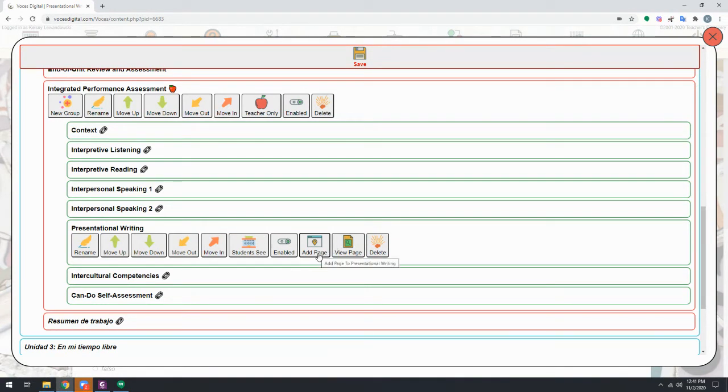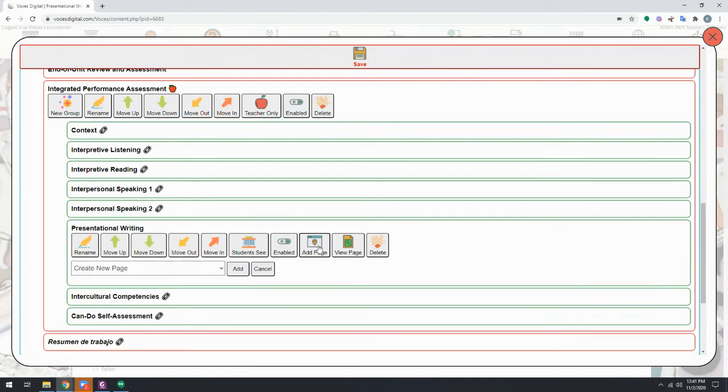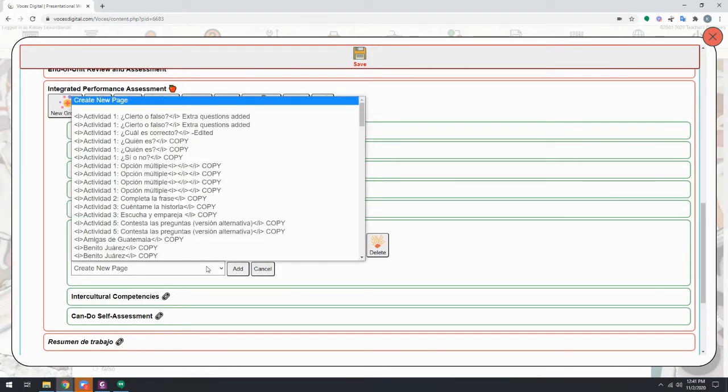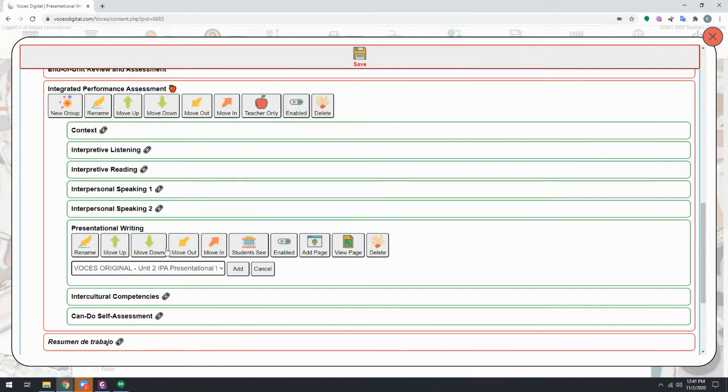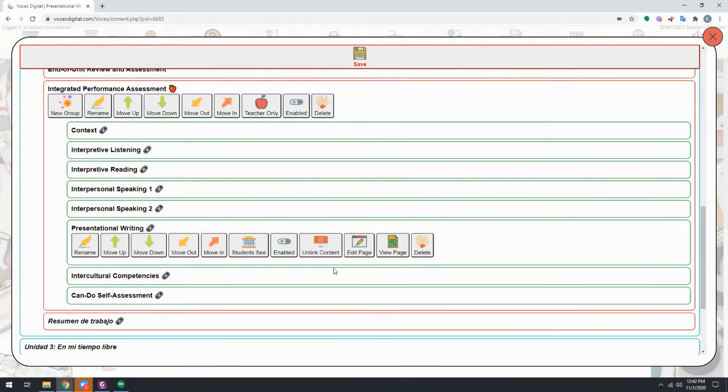That will give us the option to add a page. And from the drop-down, we'll scroll all the way to the bottom of the list where we will see the Voces Original section. Here, I'll find the page that's the Voces Original I want to put back into the curriculum, and then click Add. Make sure to click Save at the top.